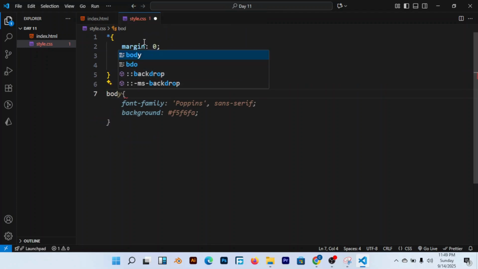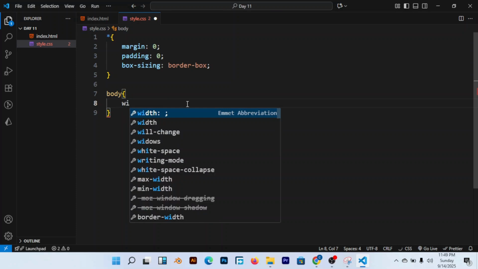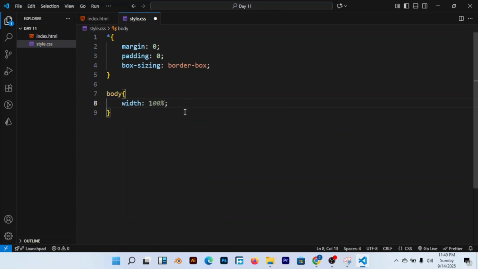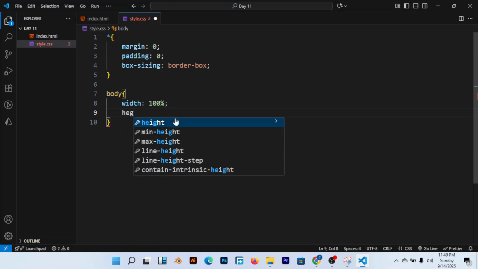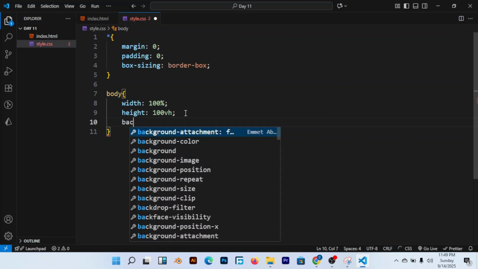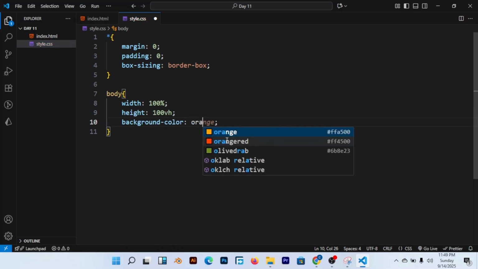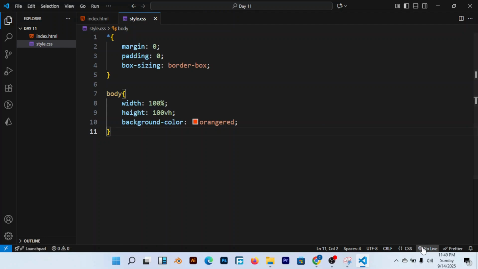Here, I come, I give it width, 100%. I come, I give my height 100 VH. I come, I give my background color. Maybe I can just give it orange red. Okay. Then I come here, go live. I see how it looks.